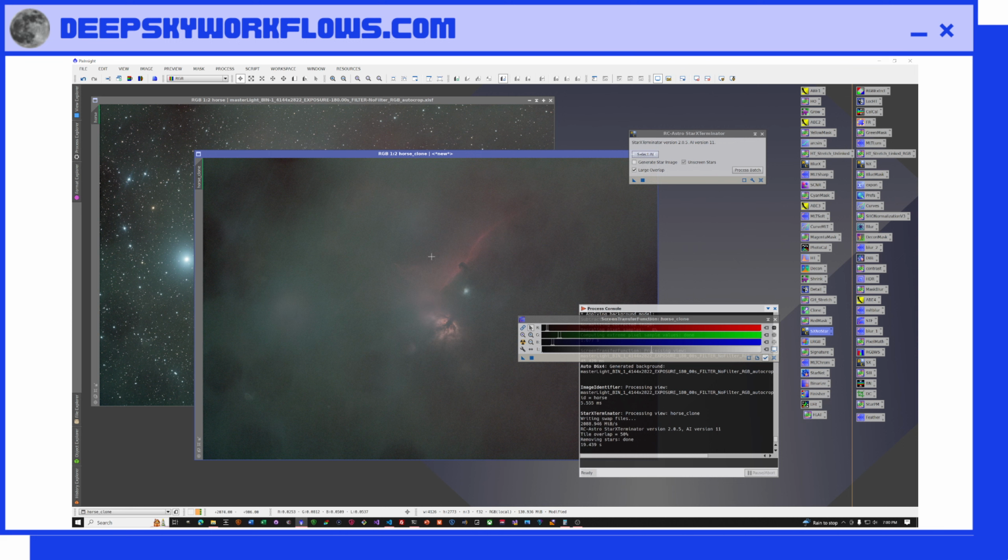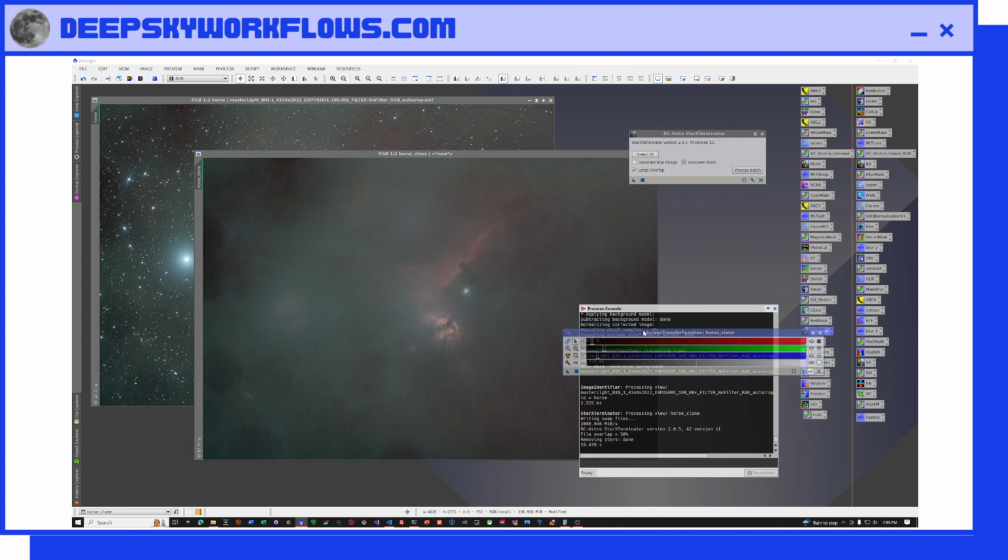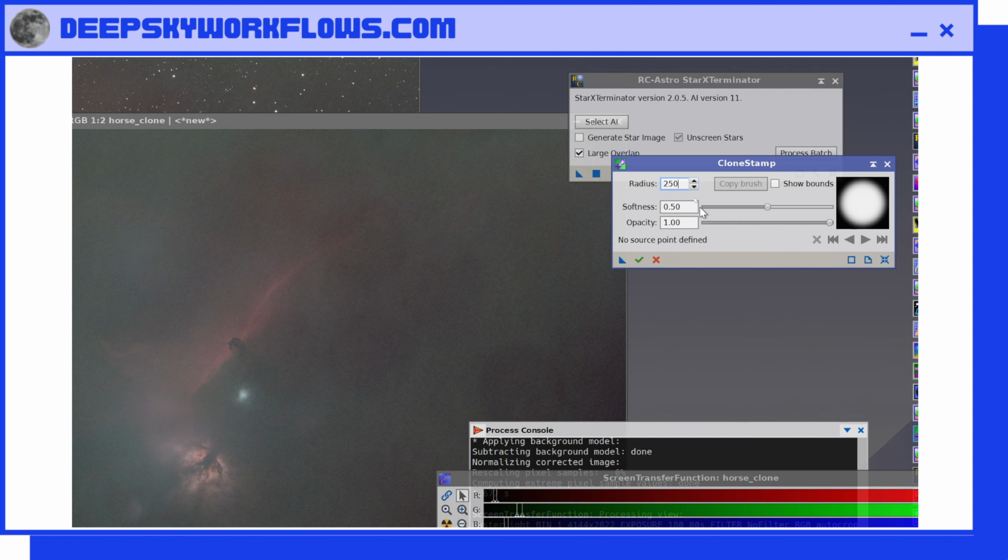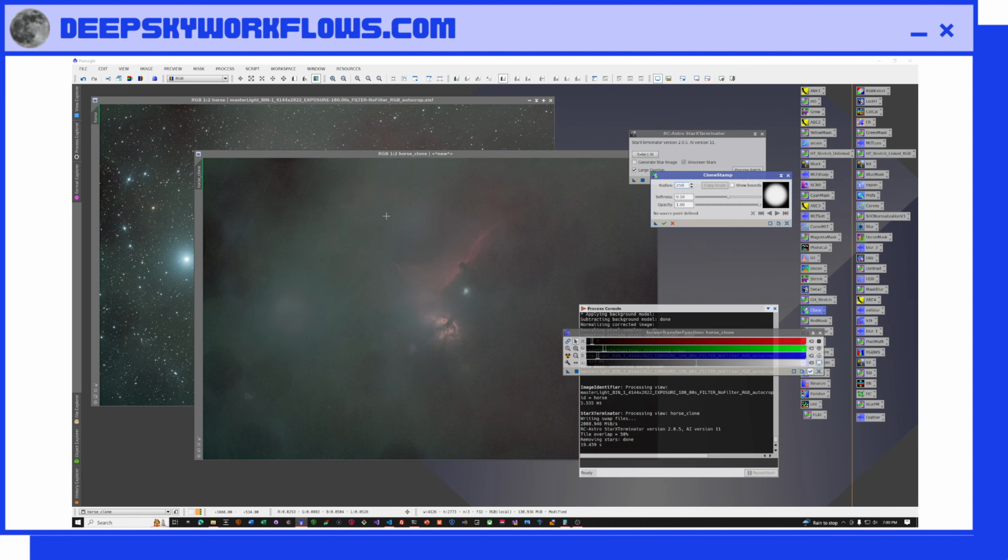So the way I'm going to do that is, now the stars are gone, I'm going to take a pass at using what's called the clone stamp tool. That's this. I'm going to maximize the size to 250. That's the biggest that you can have. And I'm going to control click into a non-interesting area.